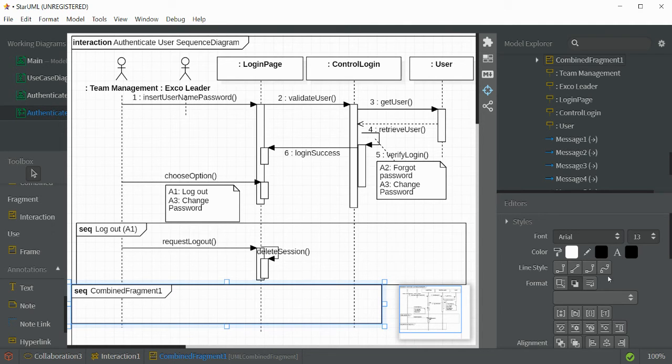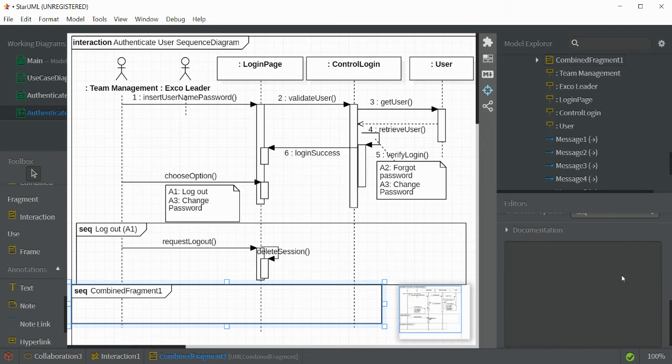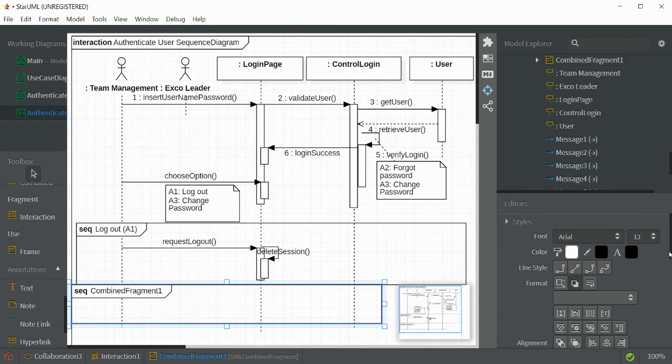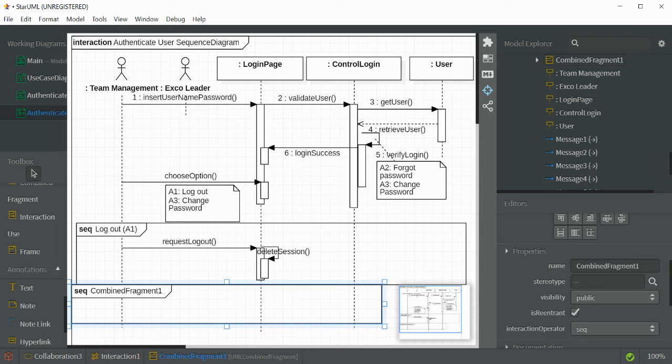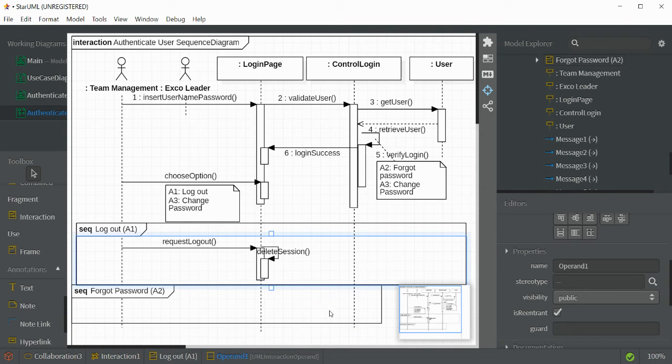And you add for A2. Okay, you have the second one, which is your A2 forgot password. So you do password. Right? And then you keep on adding. Okay, I won't show all because it will create a very long video for you.